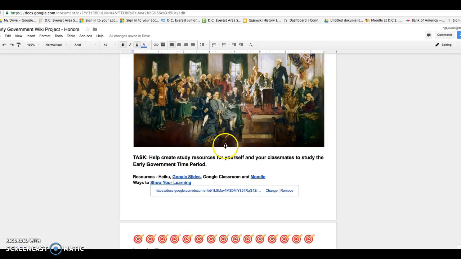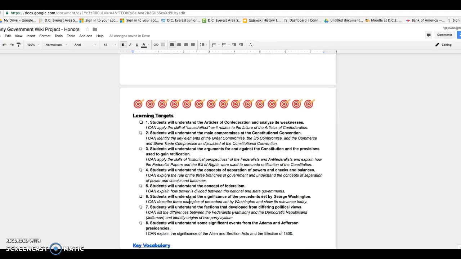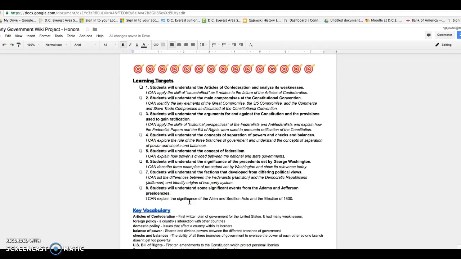All right, and I'm going back now. Again, that was just a click off of this right here. I'm going back now to our main direction sheet, information sheet here about early government. And here are all of your learning targets. We have tried to set this up so that you can be as independent as possible.